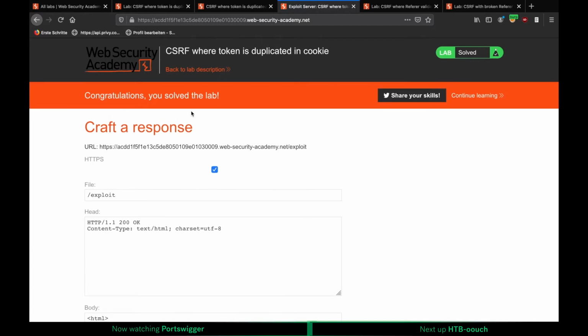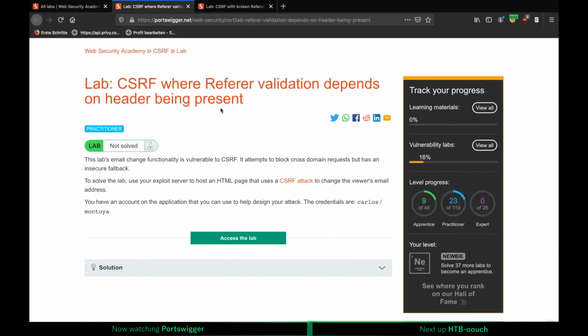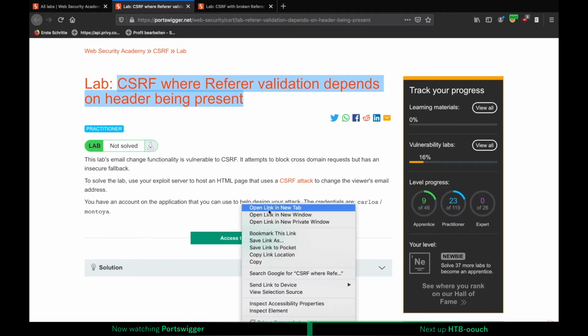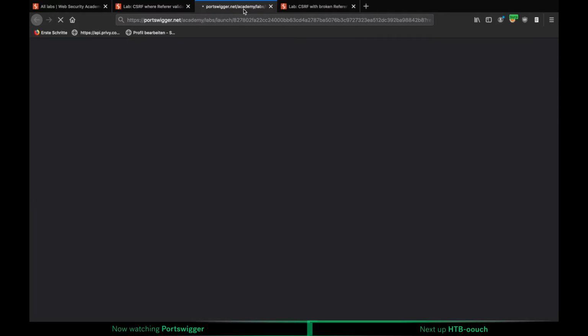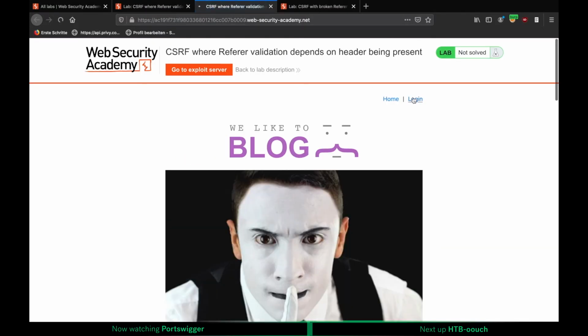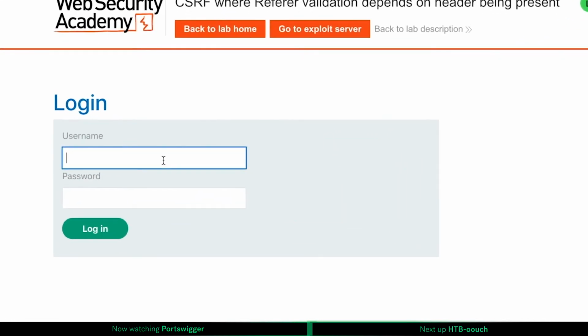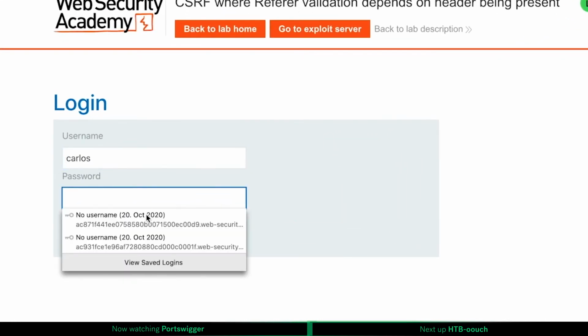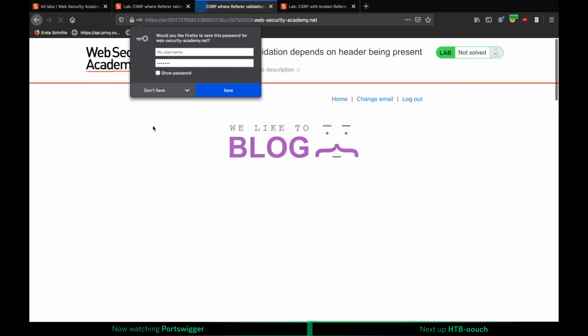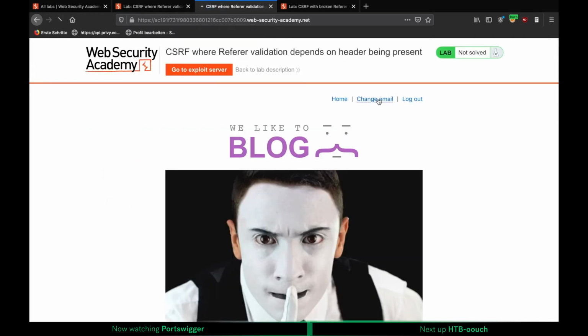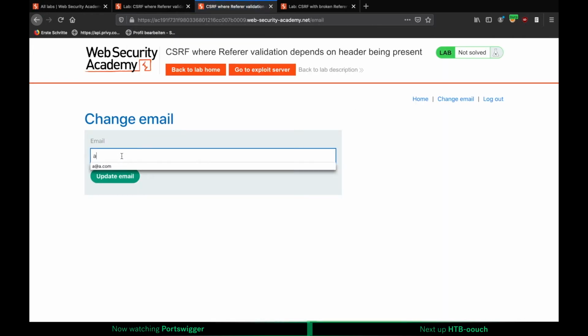Alright, in the seventh exercise, we are seeing that CSRF or referer validation depends on the header being present. Alright, I'm sending access lab. Login again with Carlos Montoya. Yep. So we're going to change email. Sending any value here. Okay, update email.